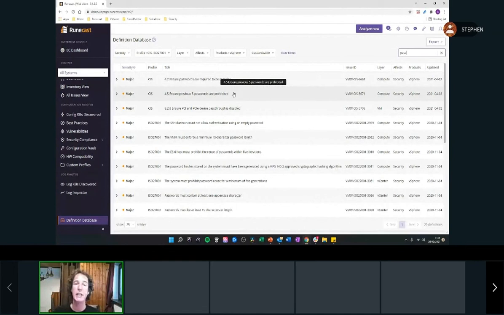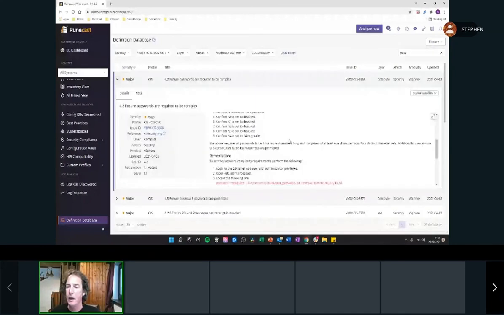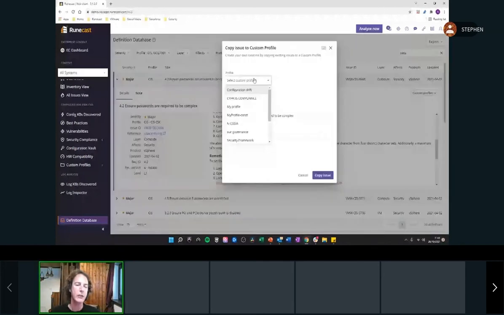So that's 14 characters and 1 character from each of the distinct sets. So if I drop this down, I have a look through, I say, okay, that fits my customer's profile. And I can copy this issue out to my profile here. So I select my security framework and I can say, actually, for the customer, it's critical, it's not major. So I can even change the severities here and copy this issue out. So in this way, I'm going to start to build up that security framework.